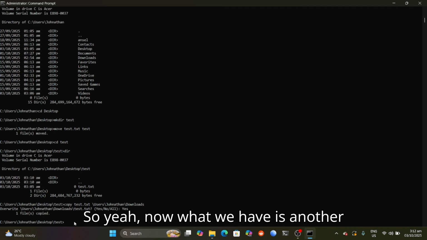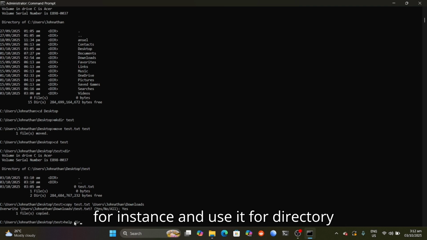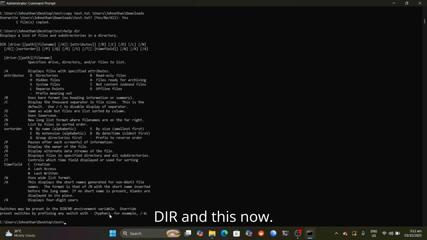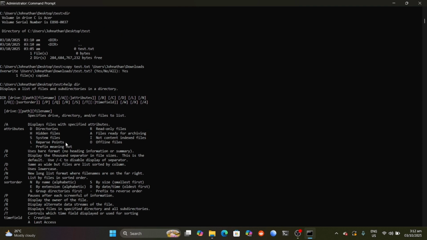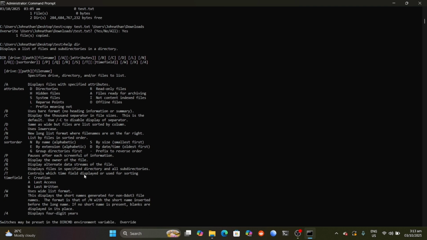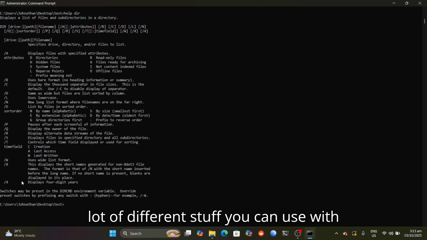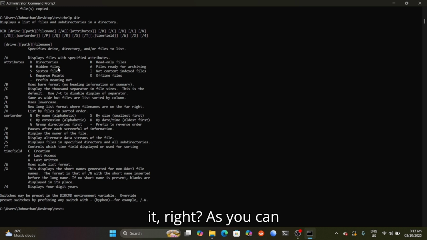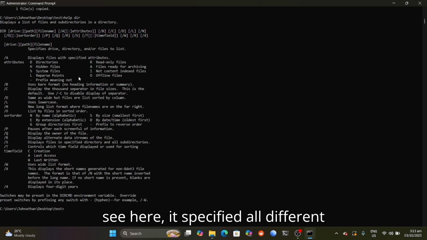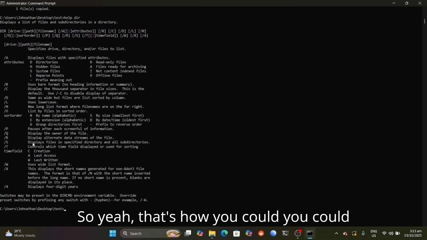So yeah. Now what we have is another command called help. So we could use help, for instance, for dir. And this now will tell us all the different things we could use together with the dir command, different switches basically, like what I was using earlier, right? There's a lot of different stuff you can use with it. As you can see here, it's all different stuff. So that's how you can get assistance.